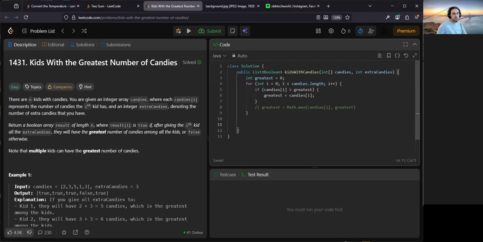Okay, but then we got to do a second pass because we find the greatest, but then we got to do the formula that they want us to return. Remember, they want an array of Boolean. In this case, in Java it's a list. So let me make a list in Java, a List of Boolean, call it results, new ArrayList. And I'll put a capacity of candies.length. And at the end, I'm going to return that as my answer.